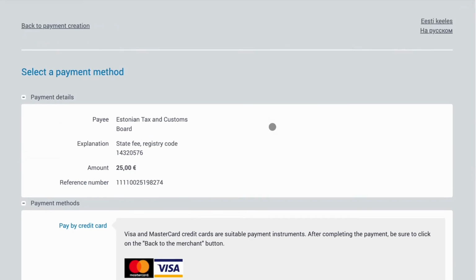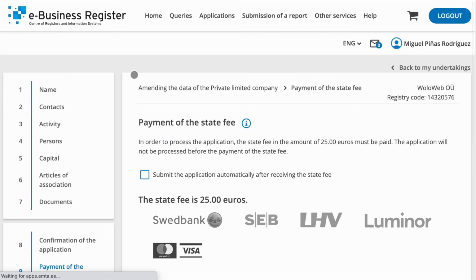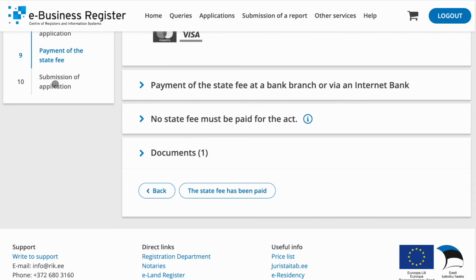After the state fee has been paid, you can then click on number 10, Submission of Application. The application for increasing your share capital has been submitted.